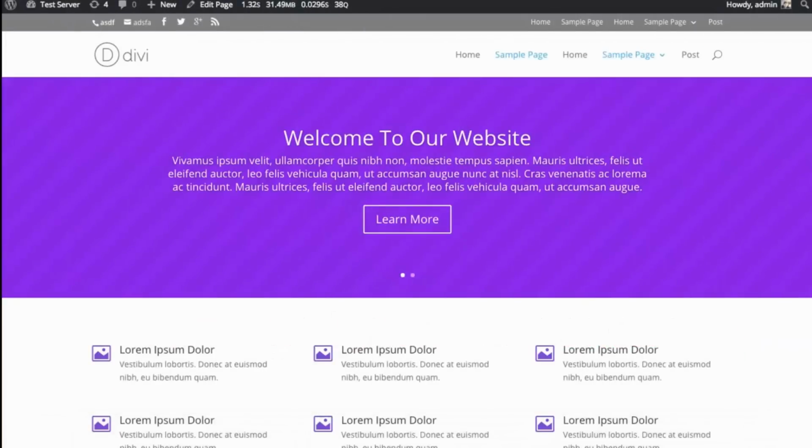In this tutorial, I'm going to be walking you through the theme customizer, but in particular I'm going to be focusing on the button styles that we have for you in the Divi theme customizer. And these button styles affect all the buttons on your site. And here's an example of a button right here that appears in the slider.